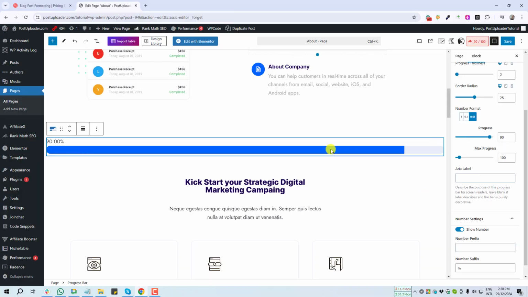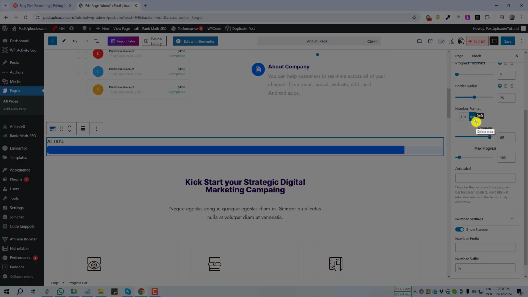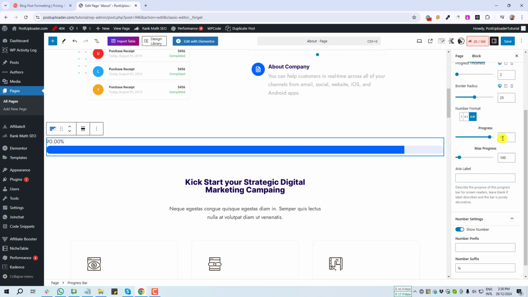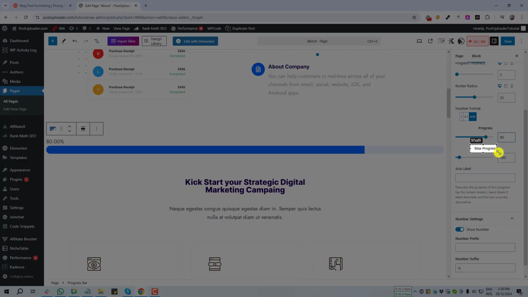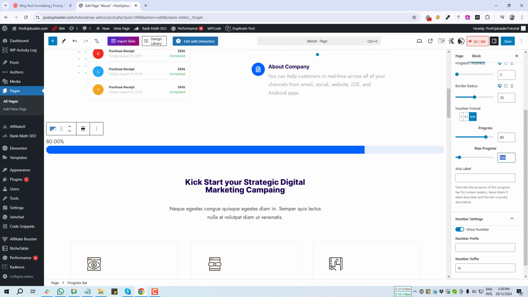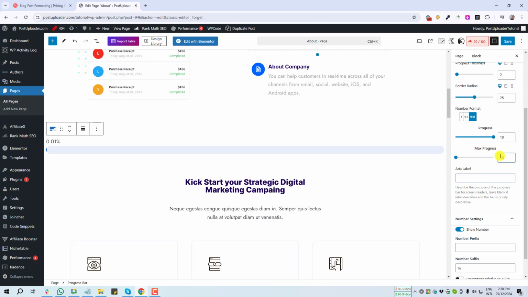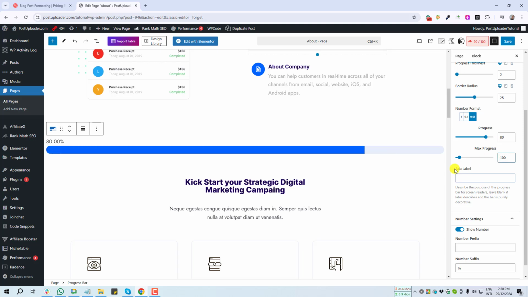And for this progress bar, what would be the maximum number? It's displaying 90. If you wish, you can make it 80, then it will stop at 80. And the next option is max progress. By default it's 100. If you wish, you can make it 90, but 100 is the standard. I am making it 100 again. If you wish, you can add the area level.